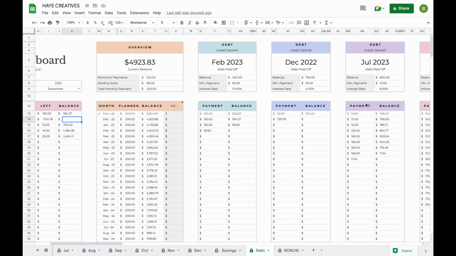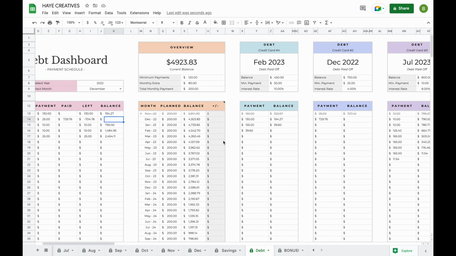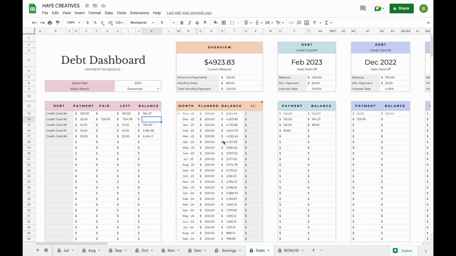You can also see that all the other transactions afterwards have been updated as well. So you can see that more money has now been put towards that first payment as the $25 became available of that minimum monthly payment, and all the balances and all the calculations have been redone for you. And that is basically how the debt dashboard works. And that also means you've completed your setup in the Start tab.